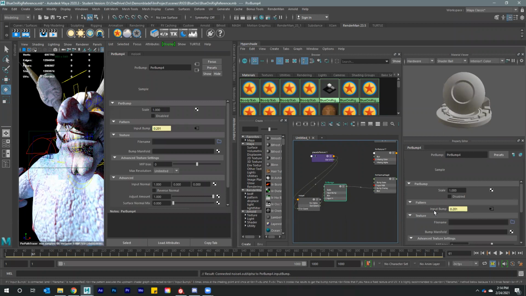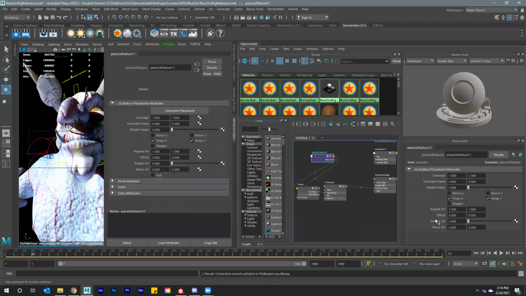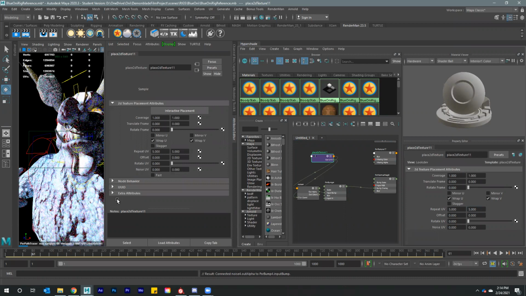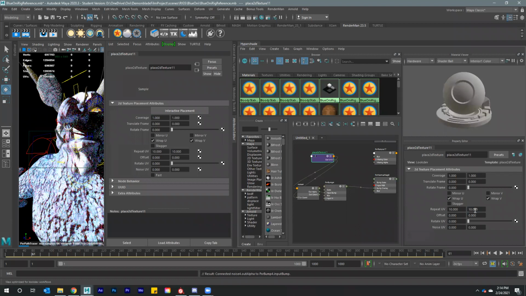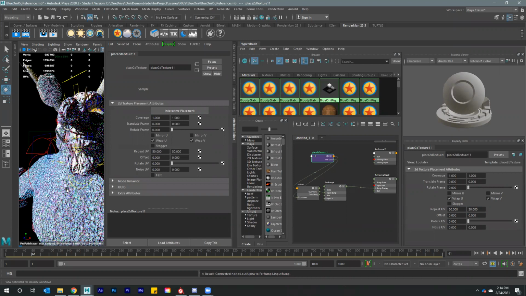So I'm going to put it in under the pattern. And I'm going to tell it to repeat 5 and 5. So you'll see that that's actually probably not enough. So I'm going to do 10 and 10. Still not enough. Let's do 20 and 20. Not enough. 50 and 50. Maybe getting closer.